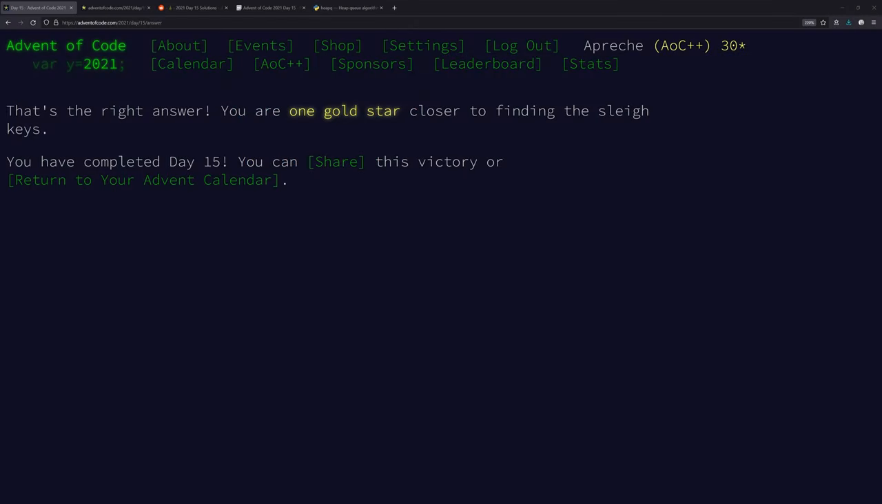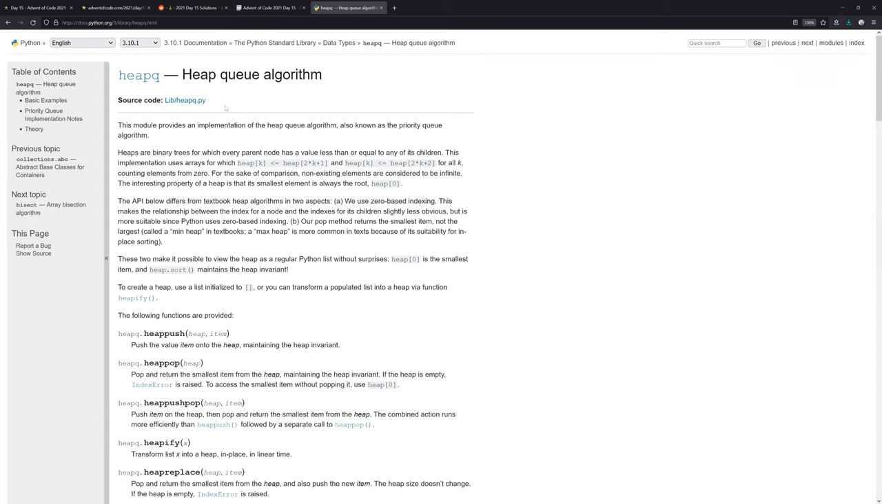Okay, so I got the right answer for part two here. But I didn't figure it out on my own. I went and searched for what was wrong, and I learned something new today. I learned about this thing called the heap queue.